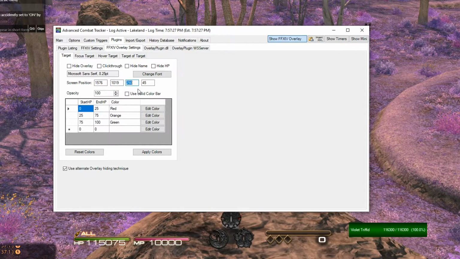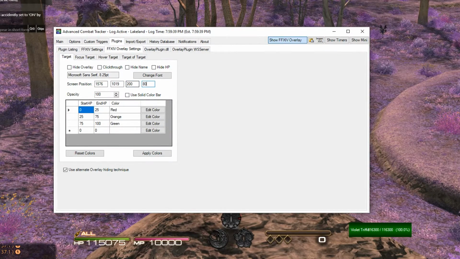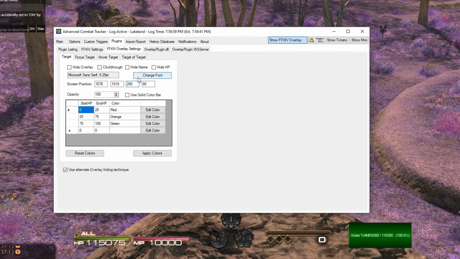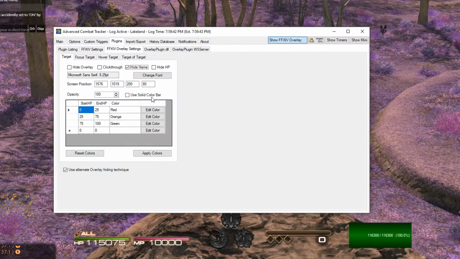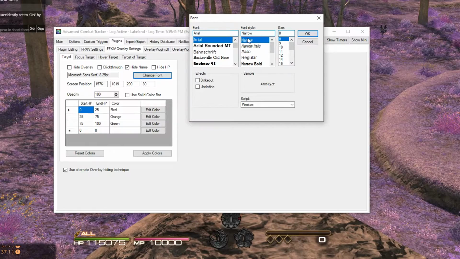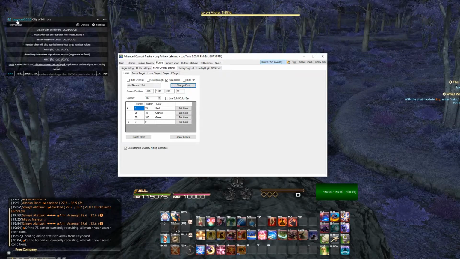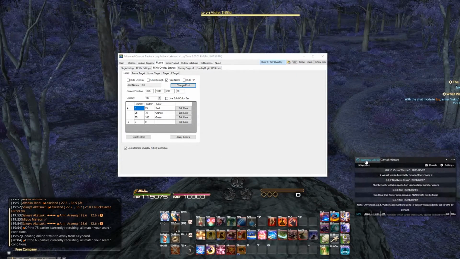So you can also change the length and width of the bar by using these two boxes here. I change the size to 280. I tick hide name. It's all just personal preference. You can go to change font. I go Arial Narrow 12. Hit OK. All right, now for your DPS meter, you can drag this down to wherever you want.